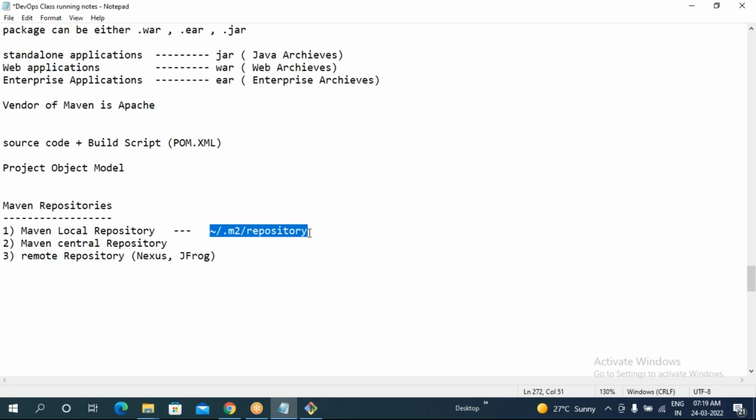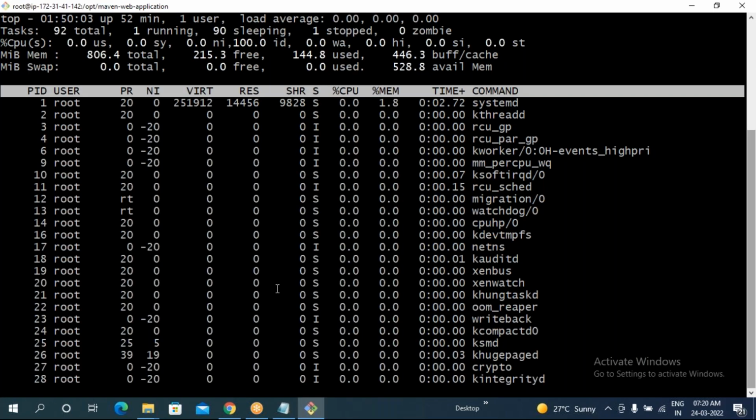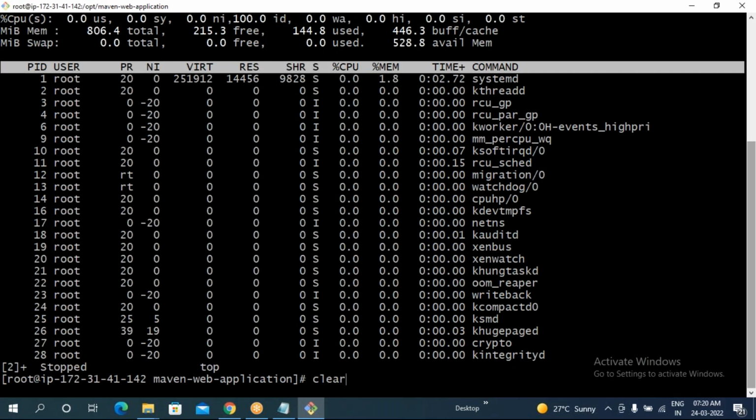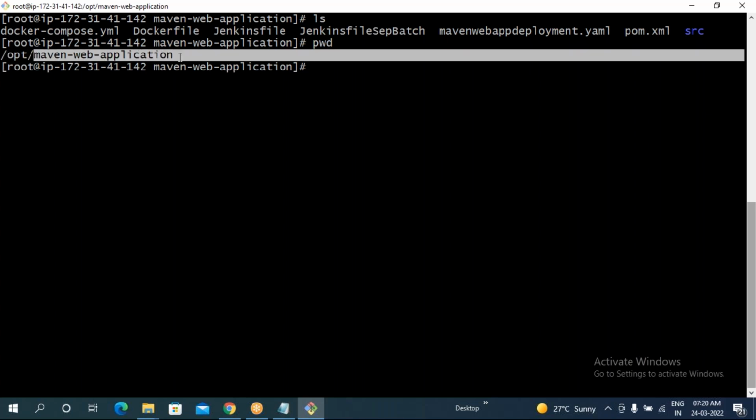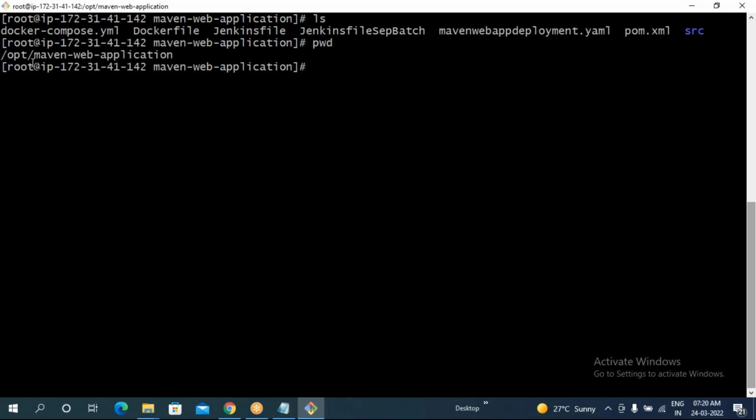I have installed Maven, right? Now let me show you Maven. One more time I will show you Maven. Where have I installed Maven? Under OPT, right? Now I am in OPT, in this path, at the Maven application. I want to go one level back, or one level up. What's the command I can use? Can anybody tell me?